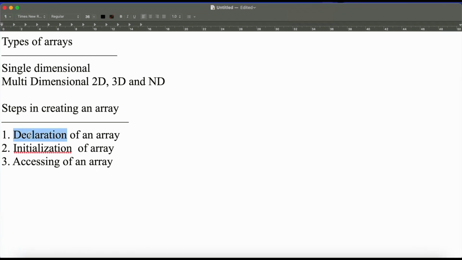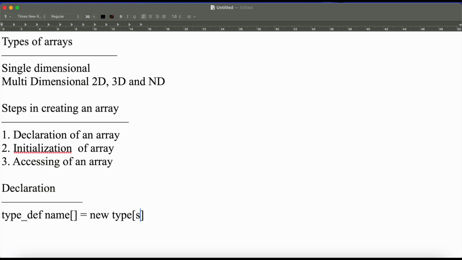For example, if you want to declare an array, this is the basic syntax for declaration. First you have to specify the typedef, which is nothing but the data type. Next is the name of the array, then the brackets, equal to new, then the type again, and in brackets you specify the size value. So this is how the declaration will be done.